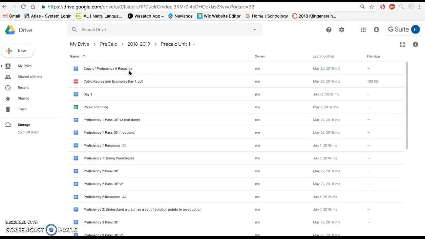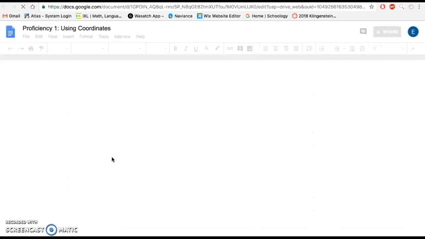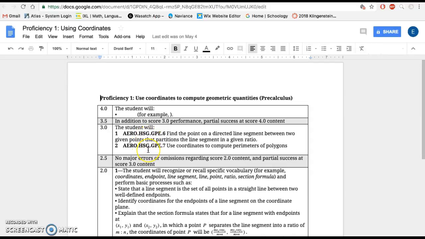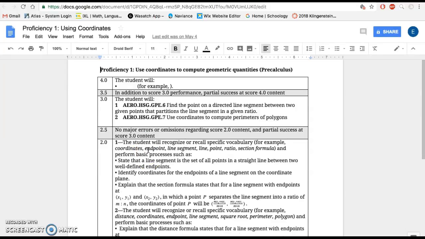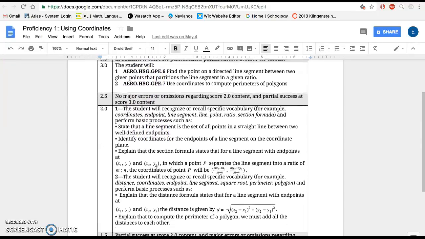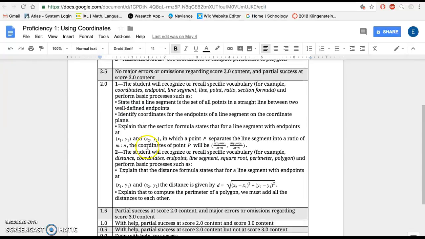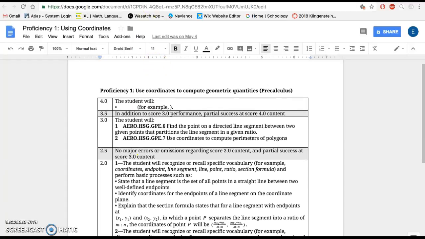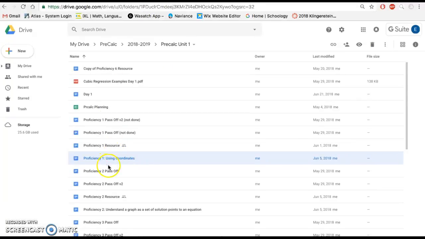So if you click on Unit 1, for example, Proficiency 1 using coordinates. This one with the title will be the proficiency scale. This basically just outlines the standards that are covered in this proficiency in level 3. And then in level 2, it sort of breaks it down into little learning targets that are smaller bits of information that add up to those standards. So that's what one of the Proficiency 1 labeled documents will be.